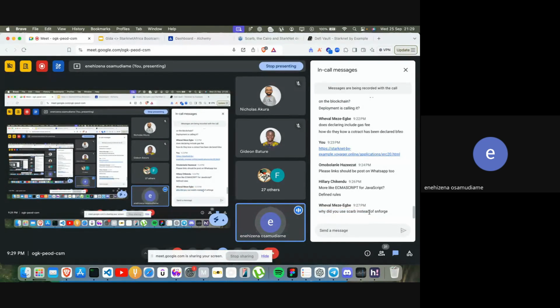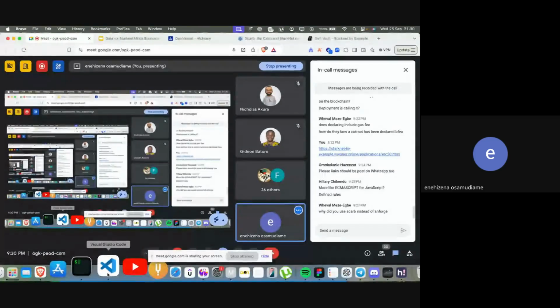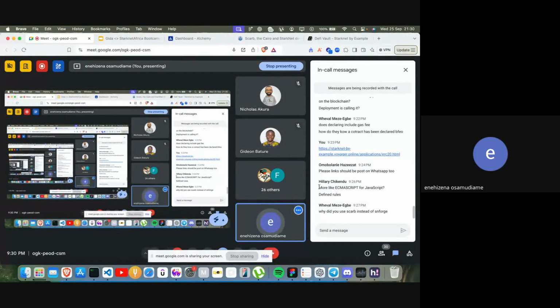Okay, why did we use Scarb instead of SMForge? Like I said before, we had to use SMForge to create a project, but now SMForge is available as an option in Scarb. So it's the same thing as using SMForge init. They just basically give us an option. So that's why I did that. Someone said something about ECMAScript for JavaScript defining rules. I don't really understand the question. If you can, say the question again.